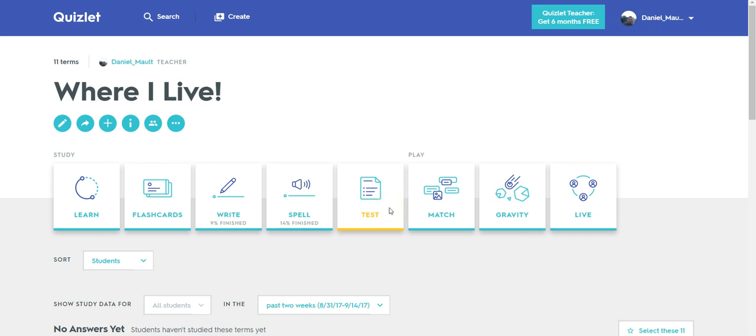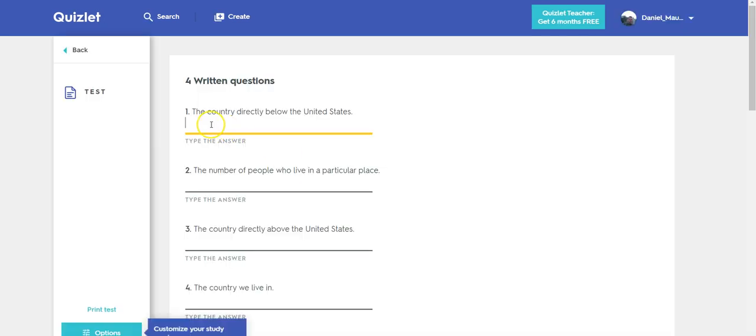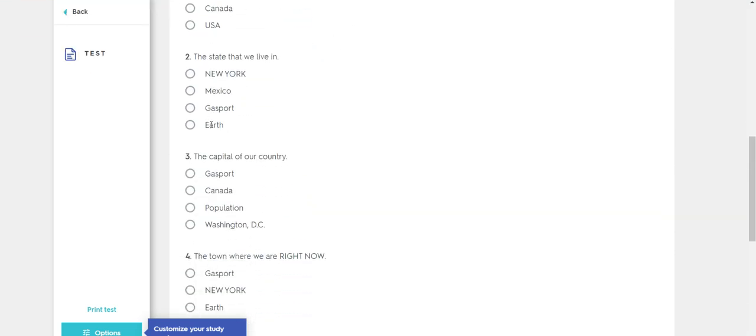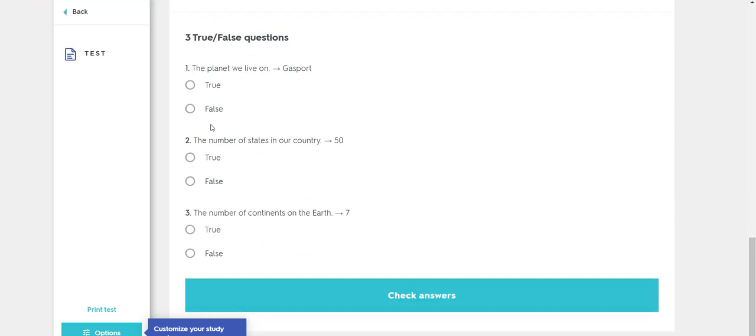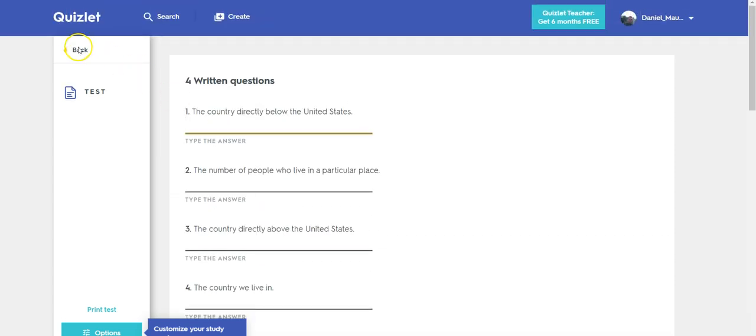Test. This is the way it goes. So there's some written questions. It does some in multiple choice, and then true false as well. And then you can check your answers after that.